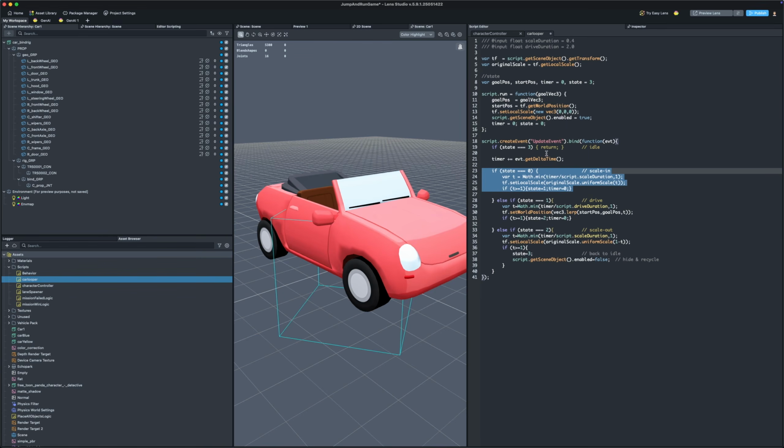So it will set its scale to 0, and then it's going to do a lerp from 0 to the original scale. Then it's gonna set the state to 1, and state 1 means drive. So it will basically then lerp from the start position to the goal position. So this is kind of the driving interpolation here. And then finally, in state 2, we're gonna once again scale from the current position to 0.